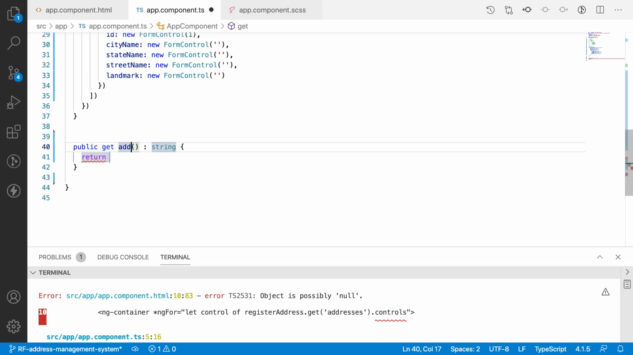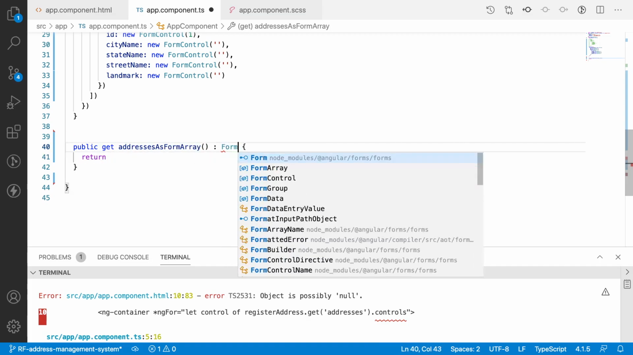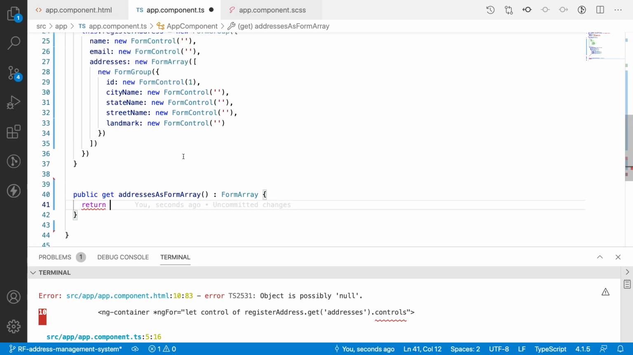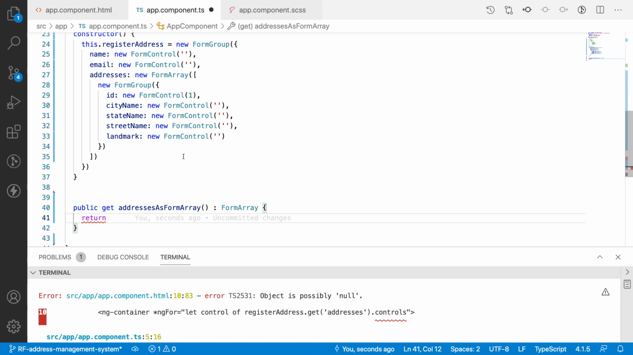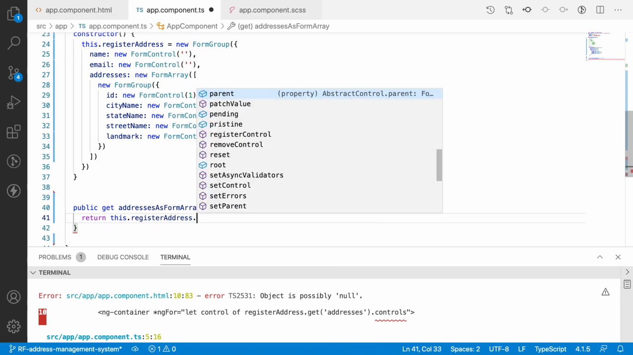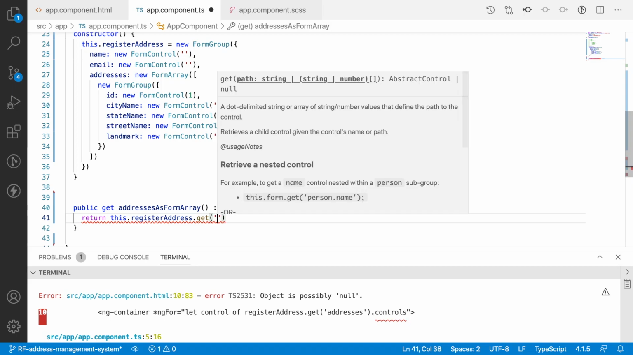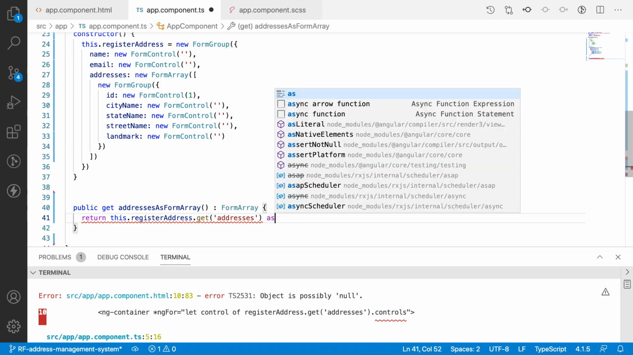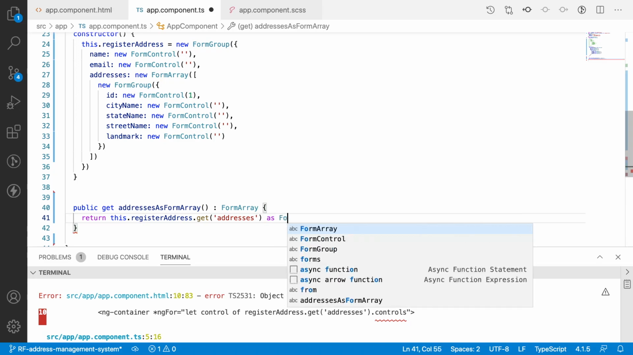addressesAsFormArray. This is the name which I want to give, and the return type should be a FormArray. Now how can we typecast it? Already we discussed in the form array video how to typecast form arrays in my previous video. I'll provide the link in the description. And here this.registerAddress.get of addresses, and we can use an alias like 'as', so it will typecast into FormArray.